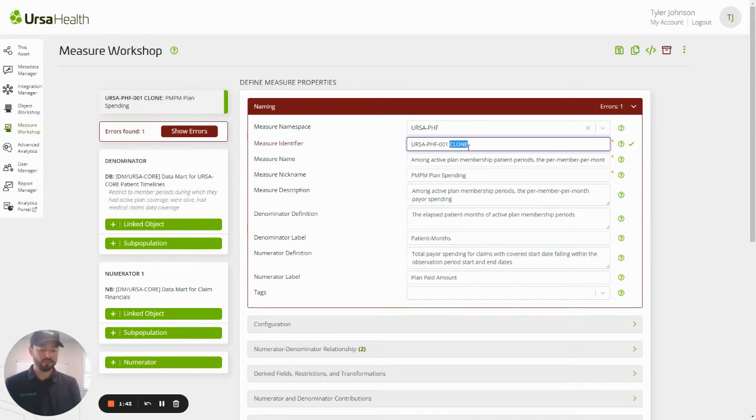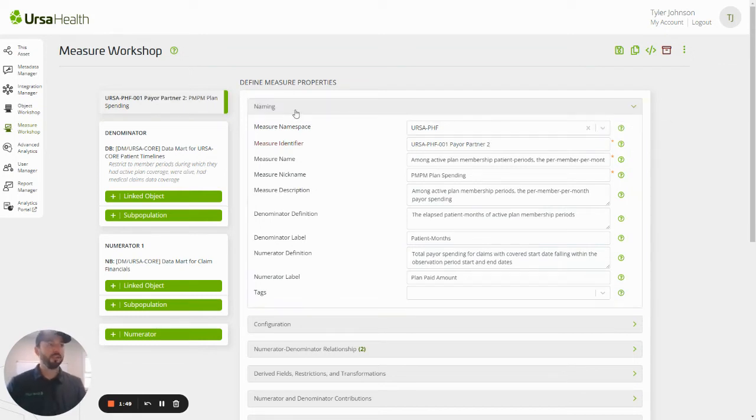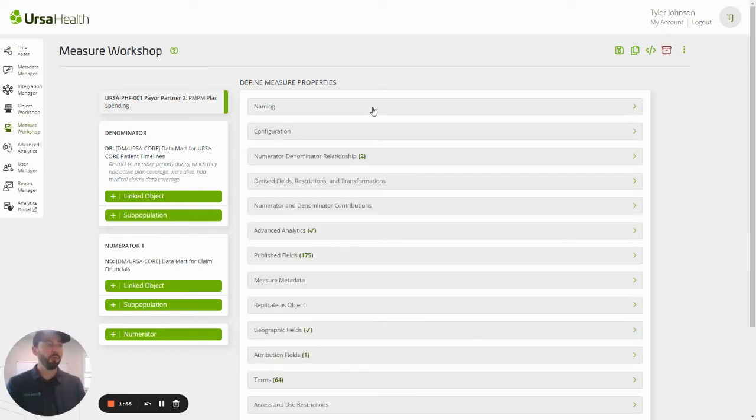I'm going to go ahead and say this is for PMPM Payer Partner 2. This is just an example. In the naming panel, you can change all of the different metadata about this measure, the nickname, the name, etc. But really for today's demonstration, what I wanted to do is show how easy it is to clone and then tweak logic so you can have two independent measures running side by side.